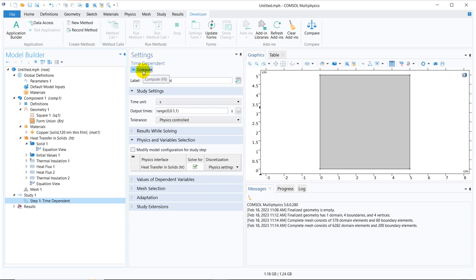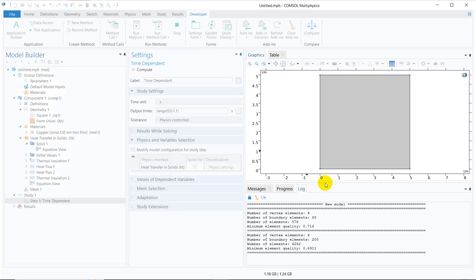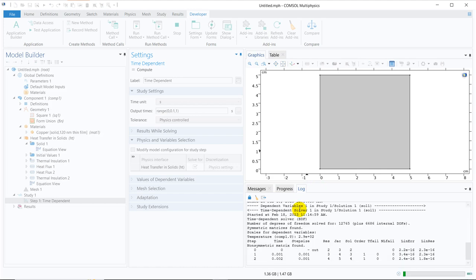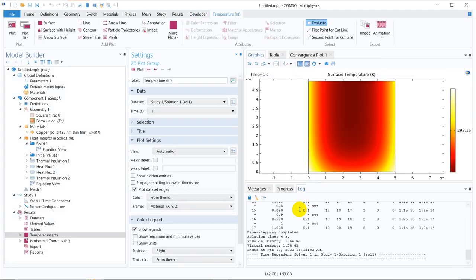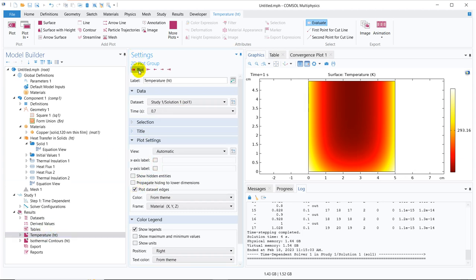So there might be some result coming. Let's see what happens. Yeah, the simulation is being started. You can see, it started. It's running the simulation. And this is how the temperature profile looks after 1 second, with the existing boundary conditions.